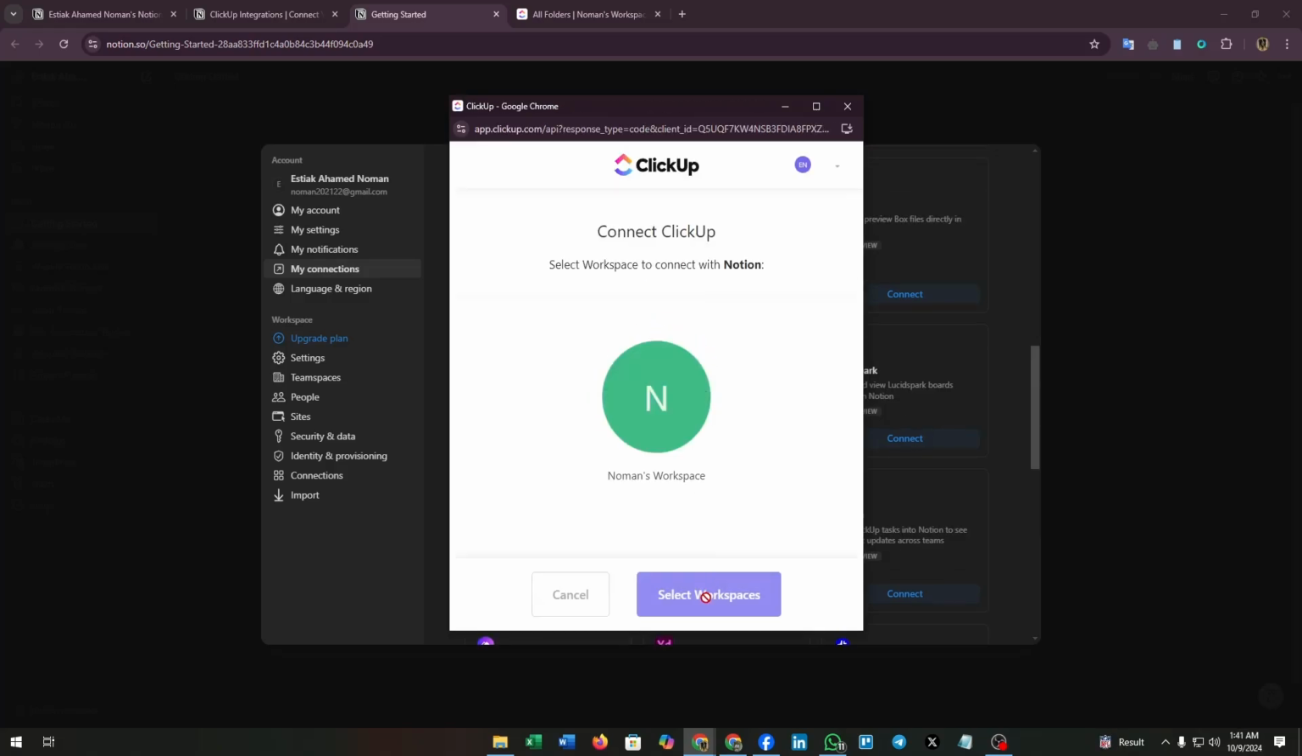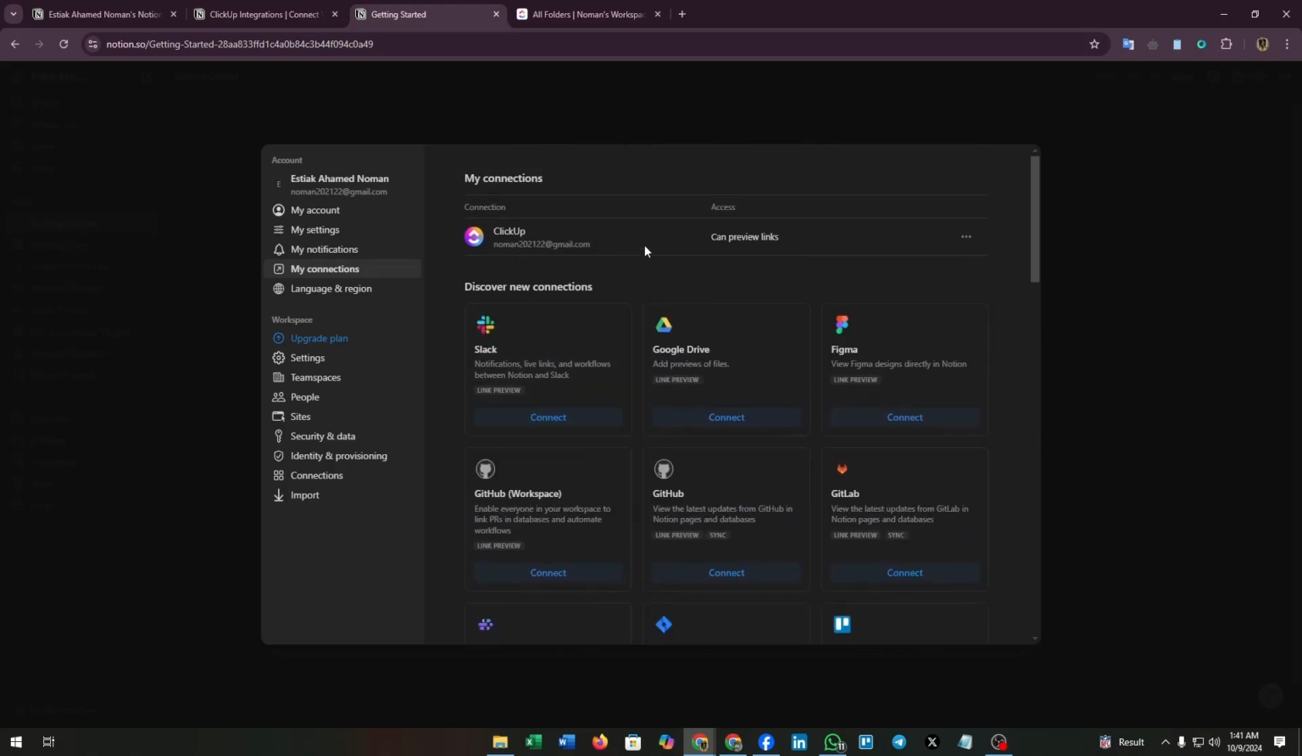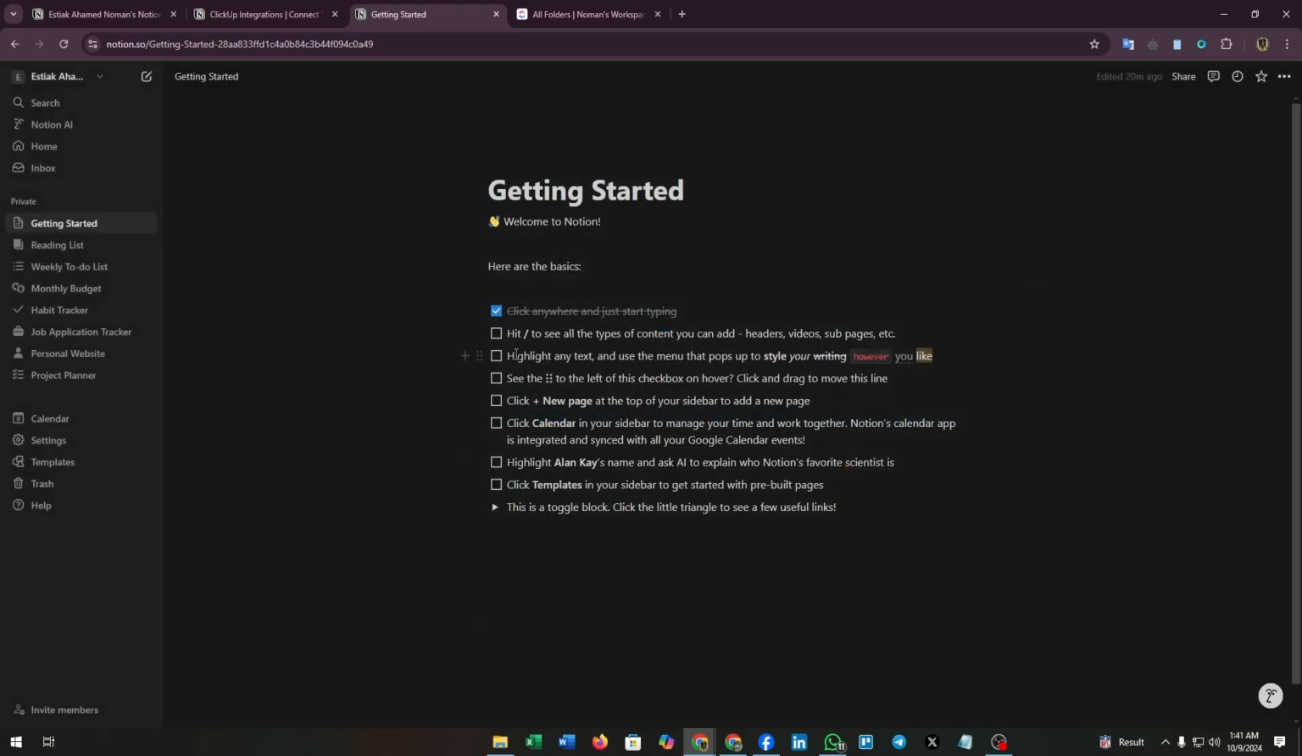Here you can see the ClickUp has come out, and you just have to click on your profile and click on connect workspace. ClickUp is now connecting with your Notion. Now it's successfully added to your Notion. Scroll up and you can see the proof. Click on the three dots to see the proof that you can now disconnect the account from here, and that means the ClickUp has successfully integrated with your Notion.